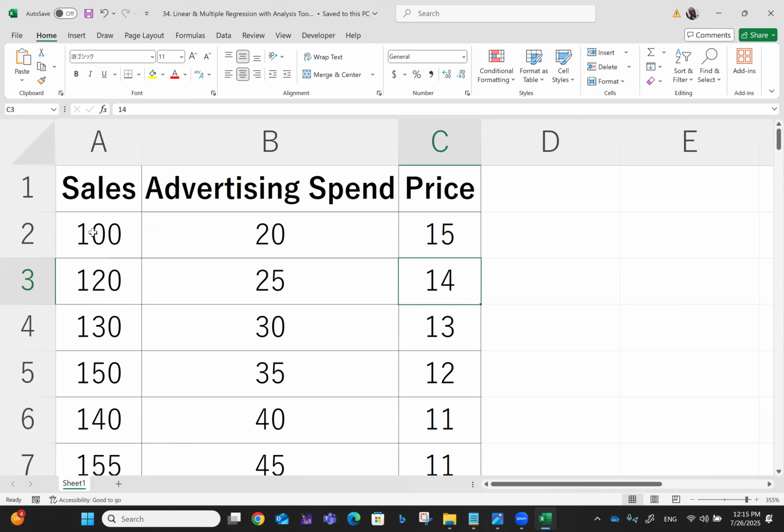So the whole idea of regression is, given all this data now, I'll be doing a linear regression if I'm only interested in how advertising spend influences sales, or how only price influences sales. But it will be multiple regression if I am interested in how both advertising spend and price, or any other variable, how they all determine the sales, right? And that is exactly what we are here for.